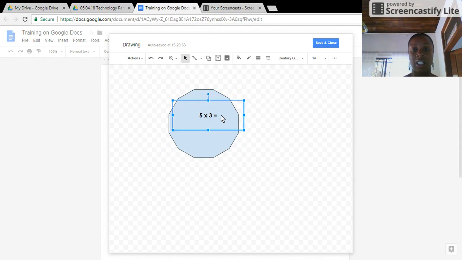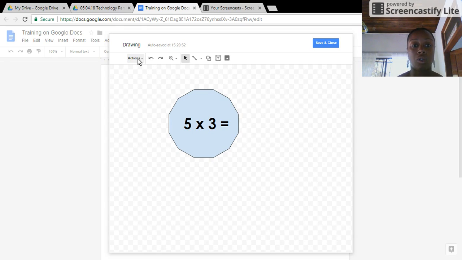Now, I don't think my writing's big enough, so I've just clicked it. I'm going to highlight it and make it size 36, okay? And then adjust it to wherever I need to, so make it in the center. So what's happened now is I've created this drawing.